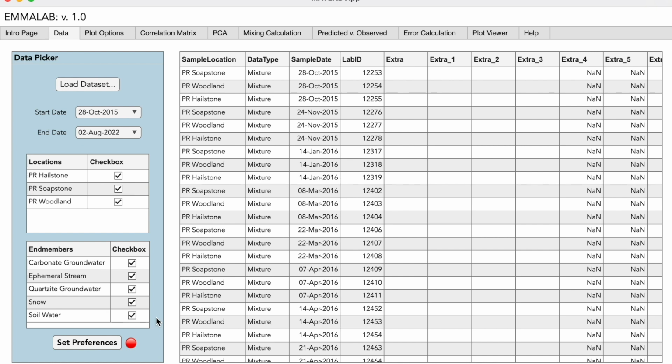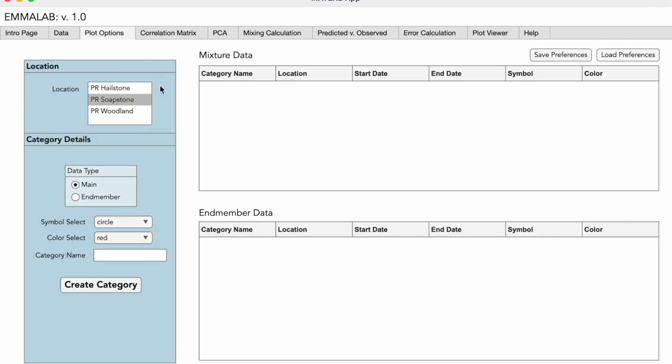After the desired date range, locations, and end members are selected, click Set Preferences, and the indicator light will change to green to show that the preferences have been set. Now we will set plot options for our location or locations and our end members. The location or locations in our dataset will appear in this location box to the left. In our case, there are 3 locations that we would like to include in the analysis.